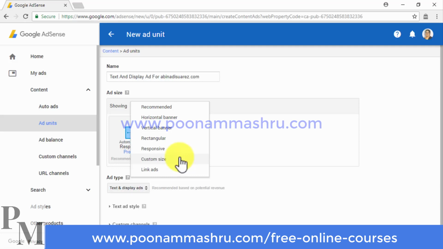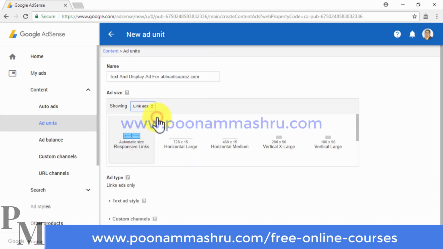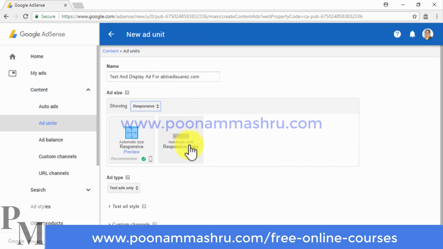These sizes and shapes include horizontal banners, vertical banners, rectangular, and responsive. You can also select custom size to enter your own size, or you can select link ads if you want to only show moderately sized linked text ads. In our case, we are going to select responsive because it will allow us to insert an ad that adjusts its size automatically according to the page's configuration.